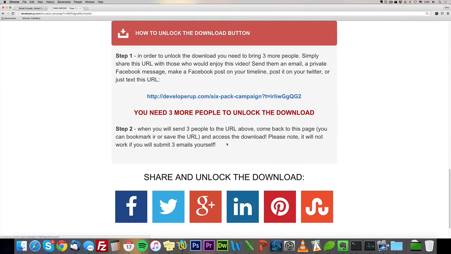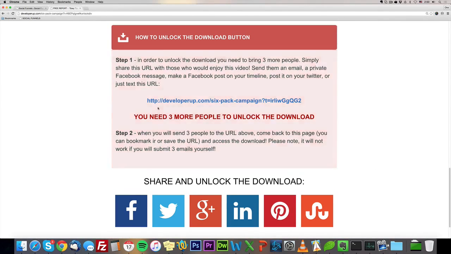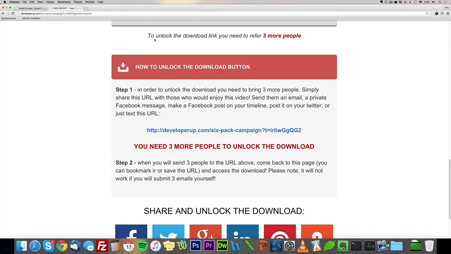So I'm going to click download the report and it takes me right here and it flashes in red. It says to unlock the download link, you'll need to refer 3 more people. Okay, so this is where the viral engine comes into play. This is where it becomes really fun for you, because you're going to get a lot of free targeted traffic. The person using the plugin is going to get tons and tons of viral targeted traffic. We've actually built multiple lists in different niches using this plugin. So it says how to unlock the download button.